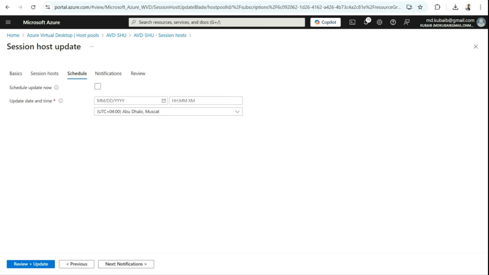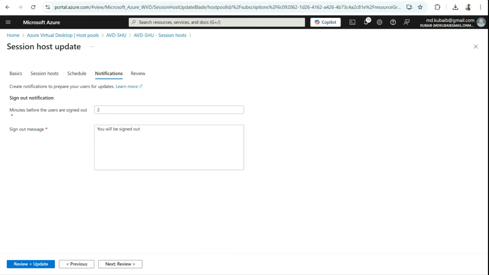Here you have an option. Either you can update right away, or you can schedule it for some date and time. In this example, I'm going to select update right now, and then I'll click on notification.